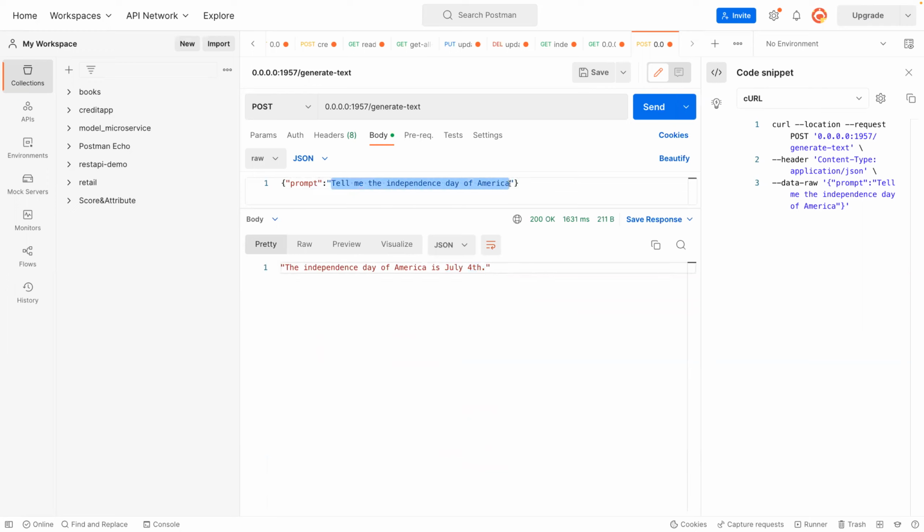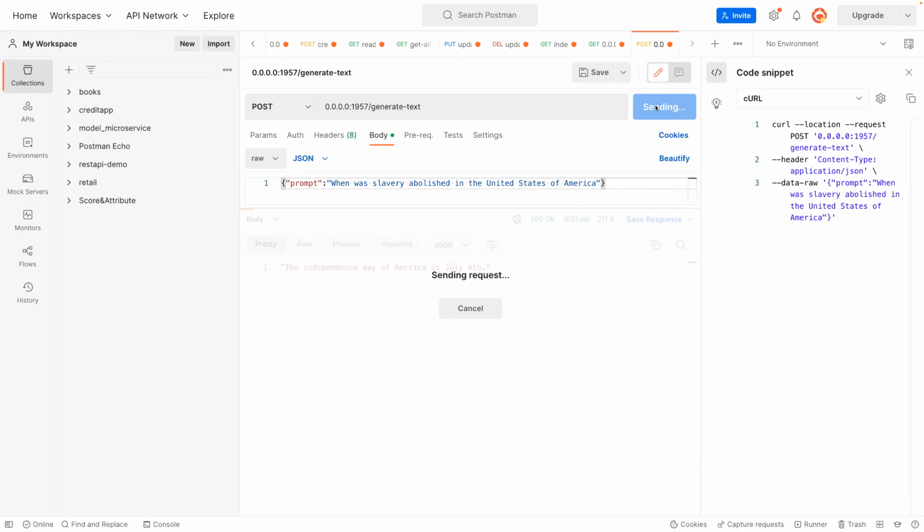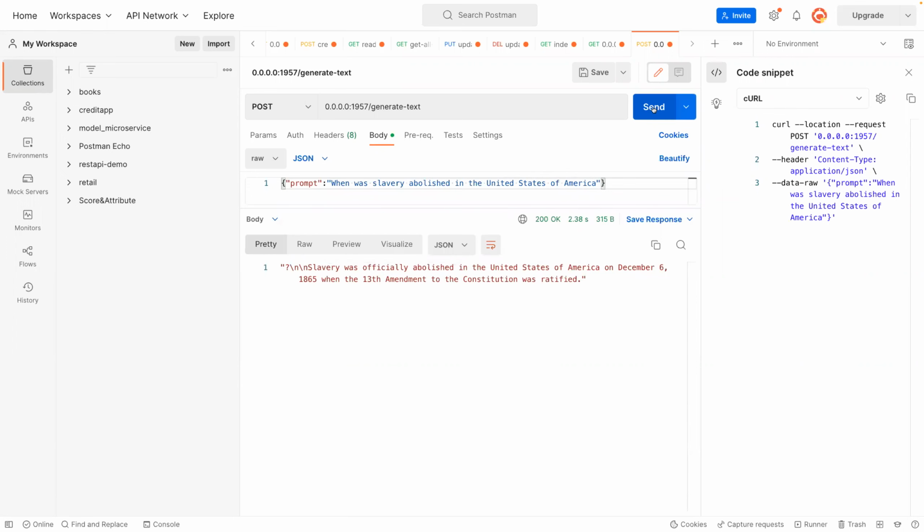So let me do another one. When was slavery abolished in the United States of America? Okay, so I'm going to send this. You see, slavery was officially abolished in the United States of America on December 6, 1865, when the 13th Amendment to the Constitution was ratified.